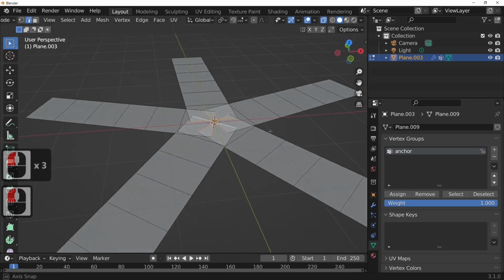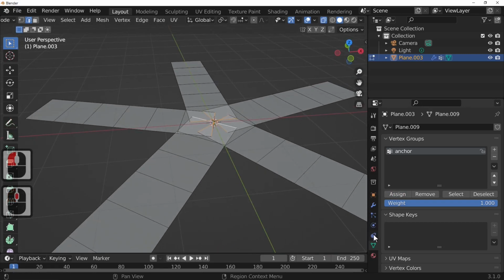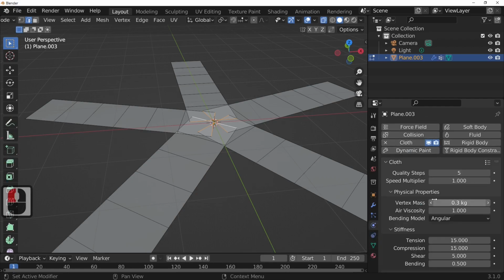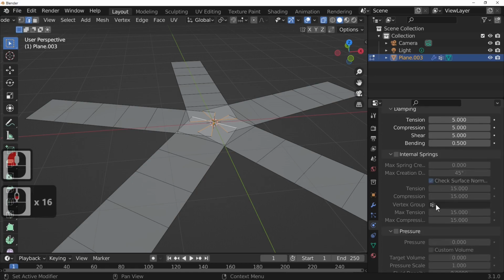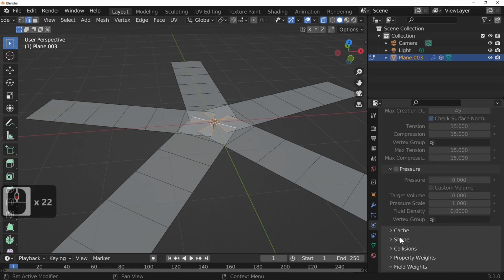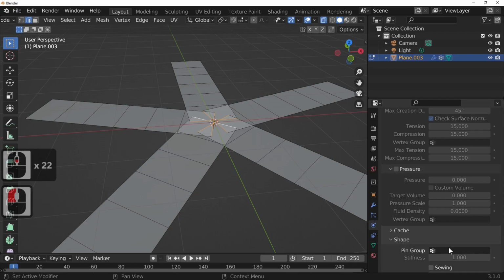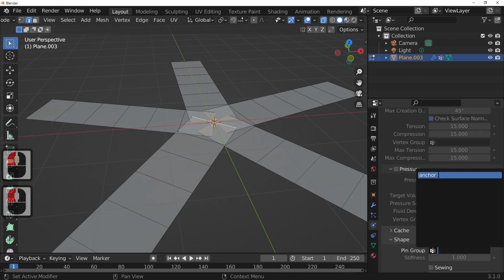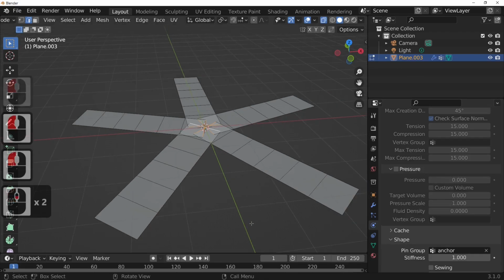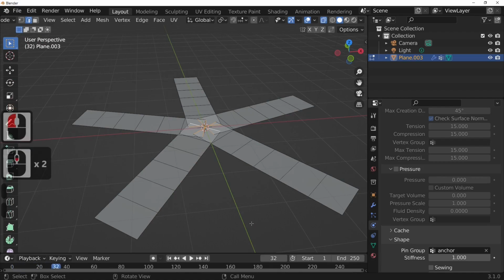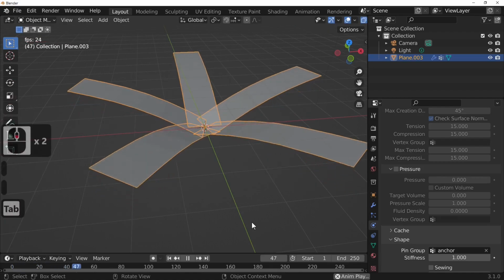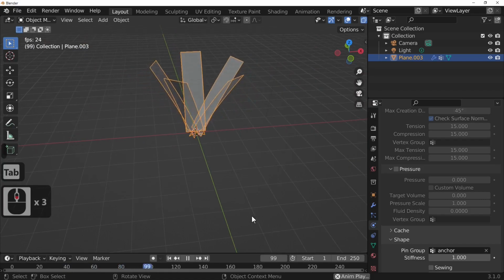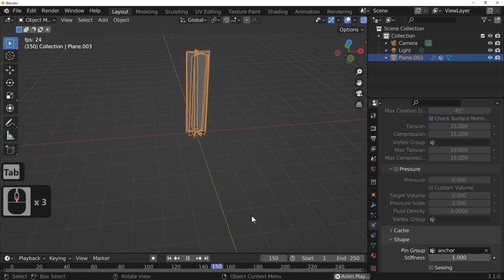And what this allows us to do is when we go back into the cloth modifier in the physics tab, as you can see, we've got this cloth enabled. We can go back down, and you've got a thing called shape. So select the shape and select the anchor, and that should just make, back out of edit mode, and it should just make it go up like so.